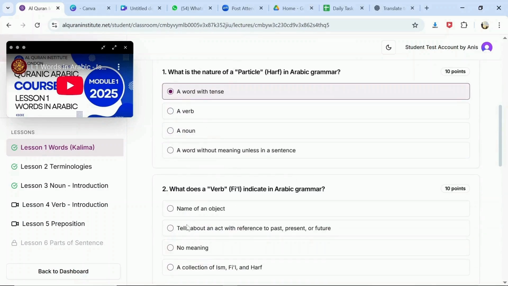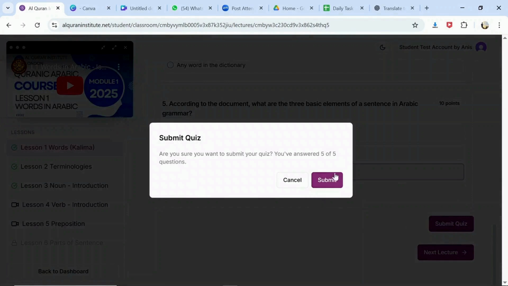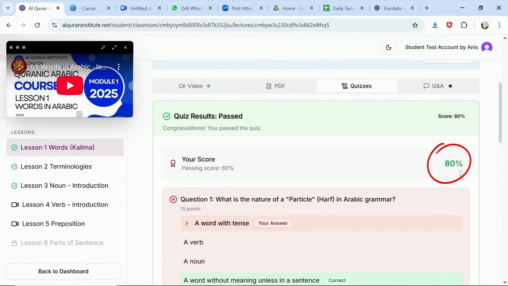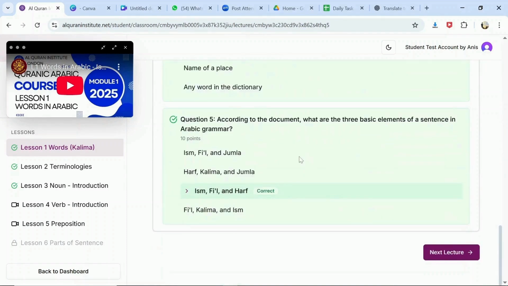After submitting, it shows which of my answers were correct and which were wrong. And above it also shows how many marks I got. See, I got 80%, that means I passed. If I got less than 60%, then I would fail, and here the retake button would appear.